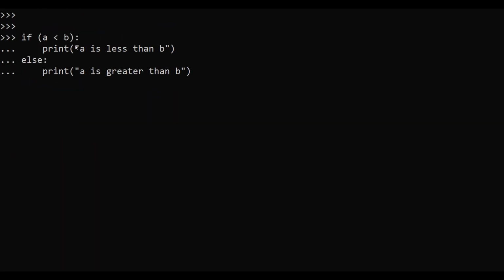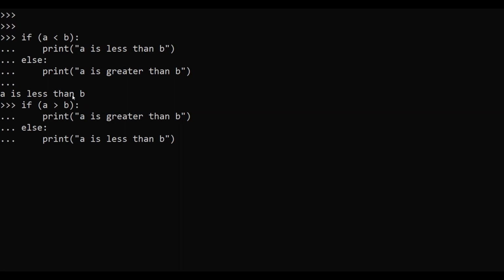In this next example, we have used the less than operator in the if-else statement. If a is less than b, then it will print the message a is less than b, else it will print a is greater than b. Just hit enter. As you can see, a is less than b, as the a value is less than the b value. Similarly, we can use the greater than operator. In this case, we have used an if-else statement, and if a is greater than b, then it will print the same message, else it will print a is less than b.